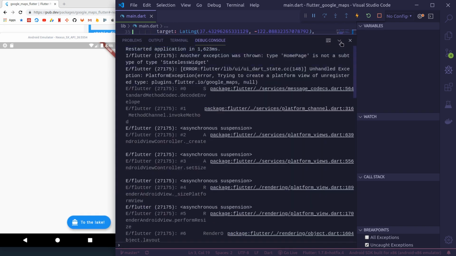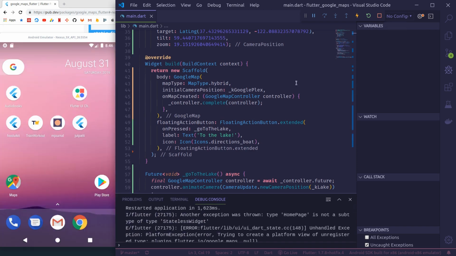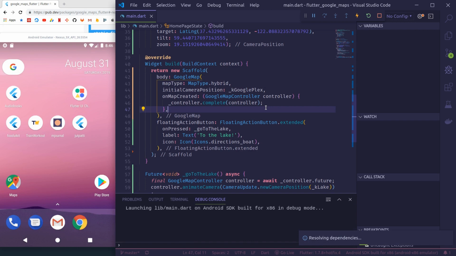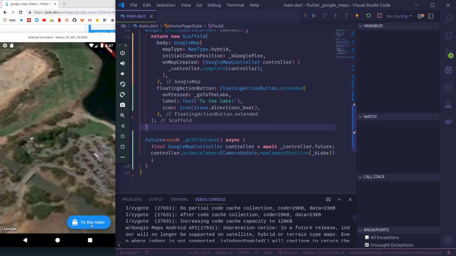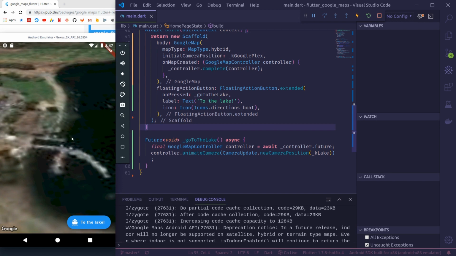So what we need to do is rebuild again because we have added the native plugin dependency. So let's exit and rebuild again. It should take some time. I'll come back to you when it's done. All right. The application is successfully running, and you can see the Google Maps with a button, go to the lake. So if we press this, the map zooms in to the lake and shows a clear picture.